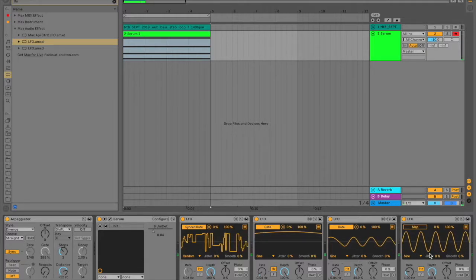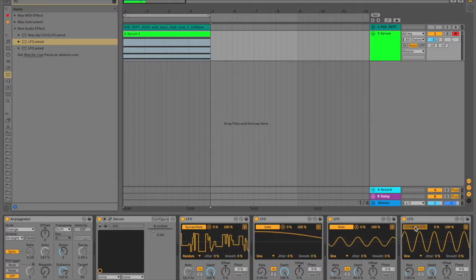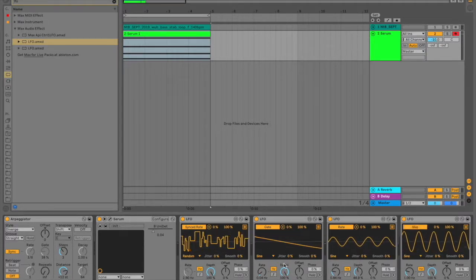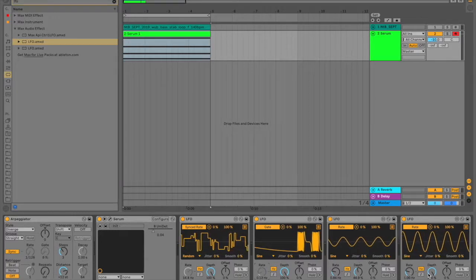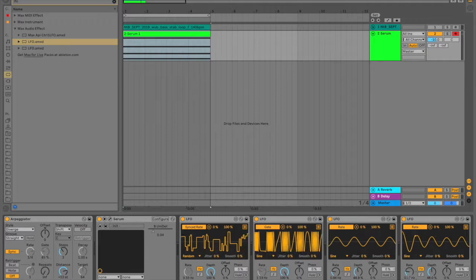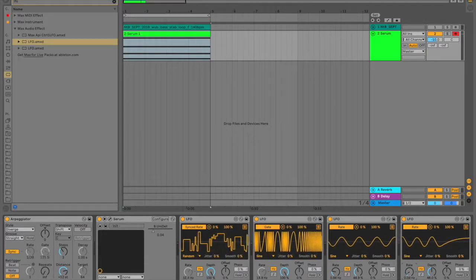and with this LFO, maybe let's map the rate on this second LFO. And let's adjust that depth a little bit. There we go.